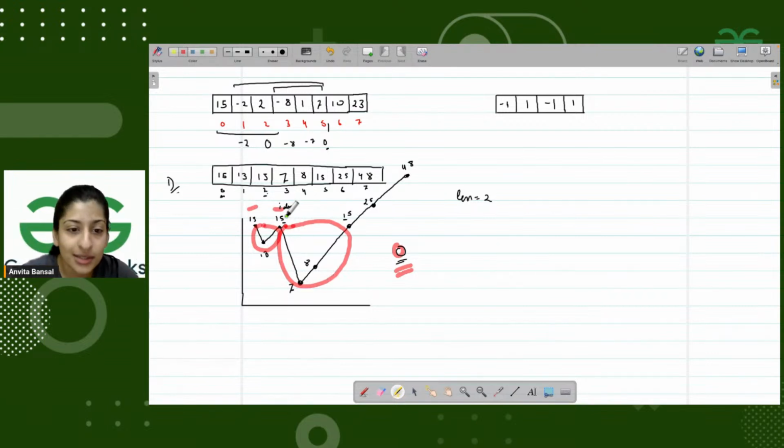And how do I calculate the length? So this 15 corresponds to which index? This 15 corresponds to index 5. This is index 5. And earlier I have found cumulative sum 15 at index 2 and at index 0. So basically all the elements from here till here. Now you see the elements. I'm sorry.